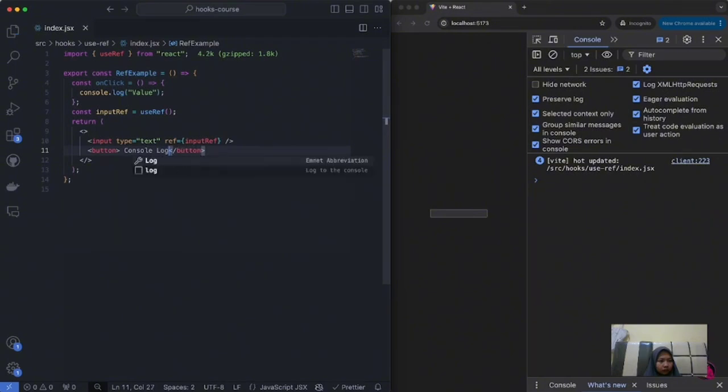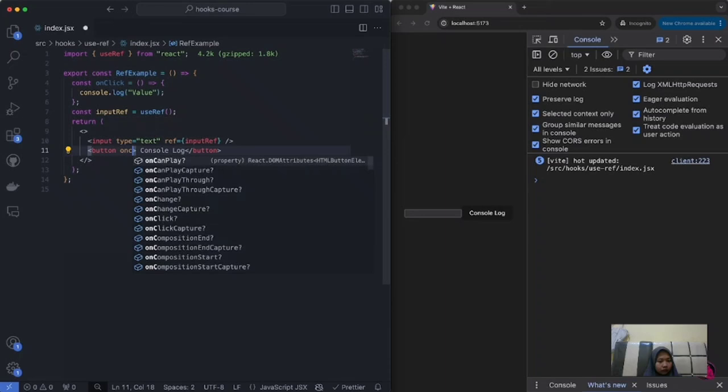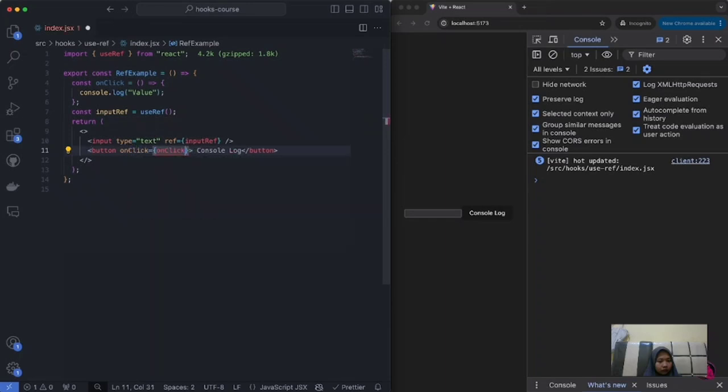Sorry about that, console log. And we'll pass in this onClick to this button. So onClick equals onClick. Now, obviously right now, it doesn't matter what's typed over here, it will just console log value.